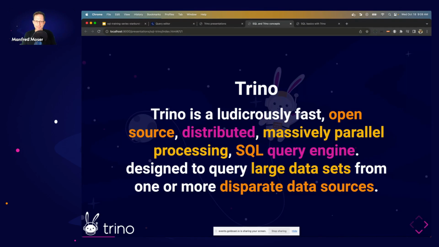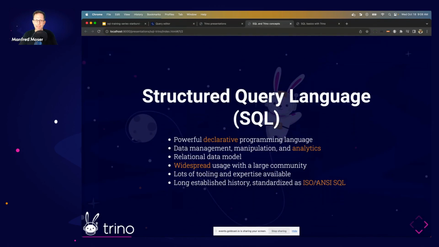That's what Trino is. And now you see right in the center of this, there's SQL. So what is SQL? SQL stands for Structured Query Language. It's a powerful declarative programming language that's been around for quite a long time. We'll talk about what declarative means as well. And it can do data management. So you can create data, create tables, insert data, update it. So you can manipulate data.